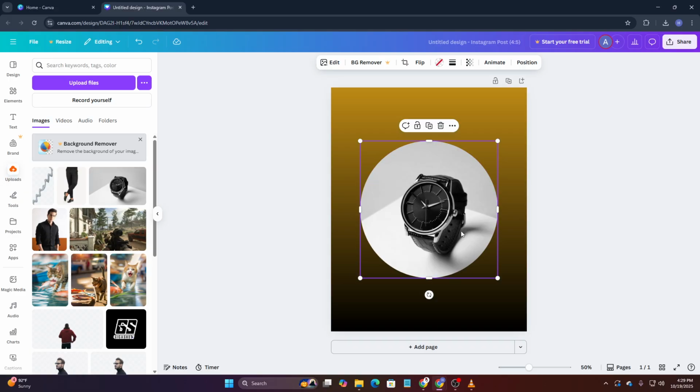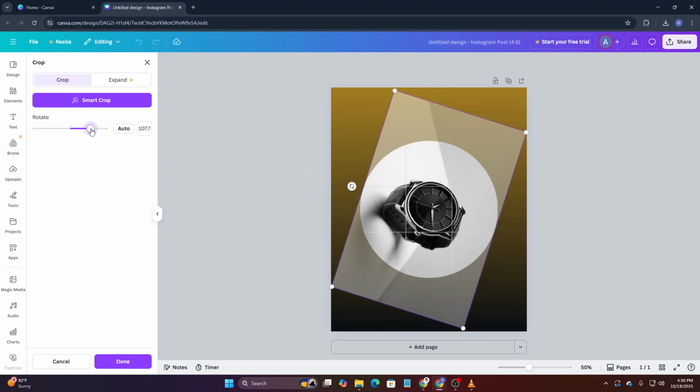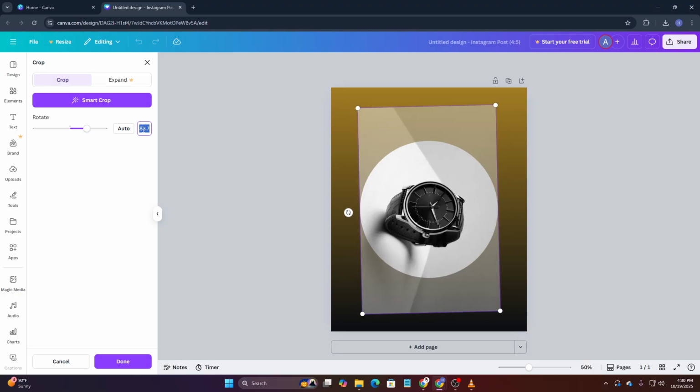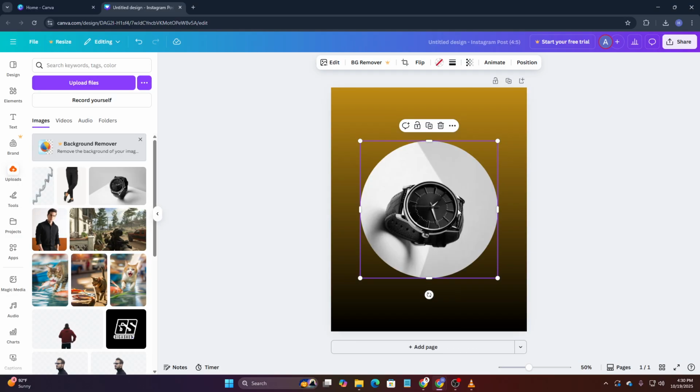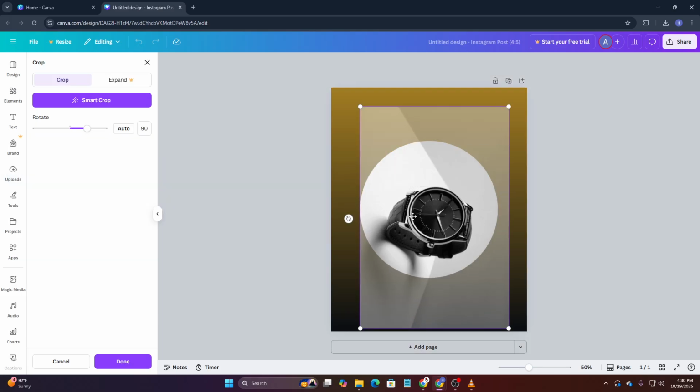If you want to fine-tune the image inside the frame, double-click it. This lets you reposition or scale it so the important parts are perfectly centered or cropped the way you want. You can swap images, duplicate frames, or try different shapes to experiment with layouts for social media posts, presentations, or marketing designs. The best part is how fast this becomes once you've tried it once. You can build polished graphics in seconds without any advanced skills.